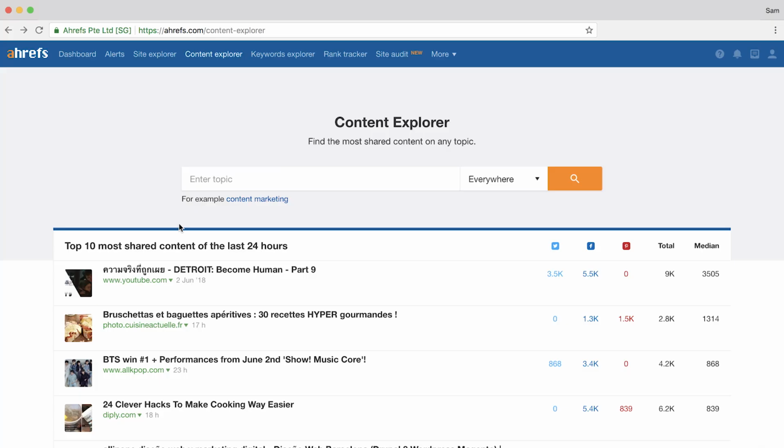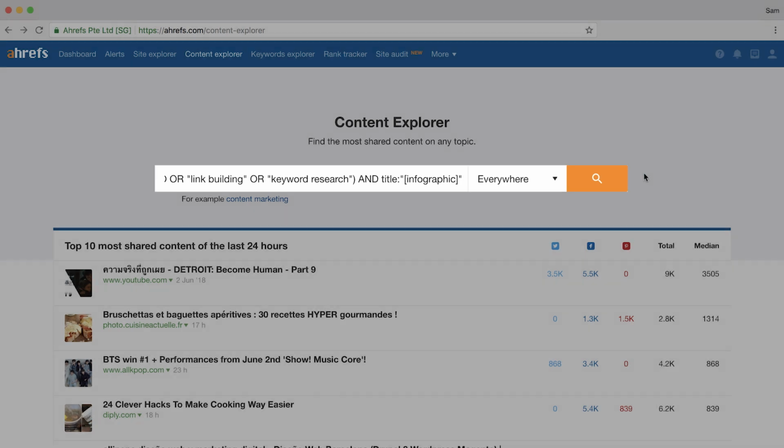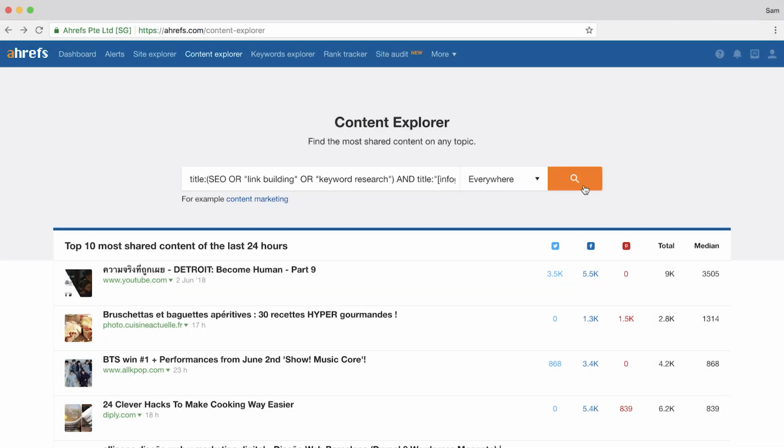Now, finding places to get your infographic published is much easier using Content Explorer. For example, I can type in title: then within brackets, I'll type in SEO or link building or keyword research, and title: infographic. Now, the reason why I'm adding the word infographic in square brackets to the title is because it's a very common footprint that sites use when publishing infographics. So I'll run the search now.